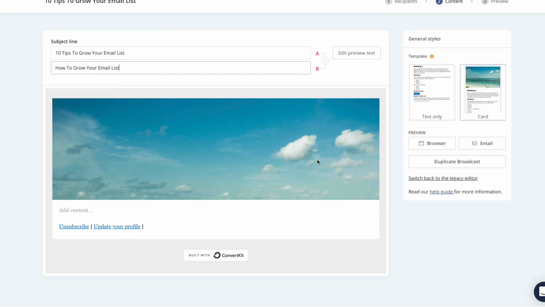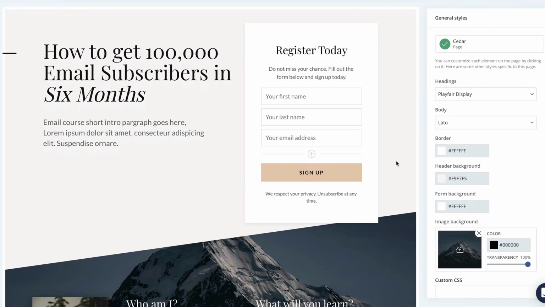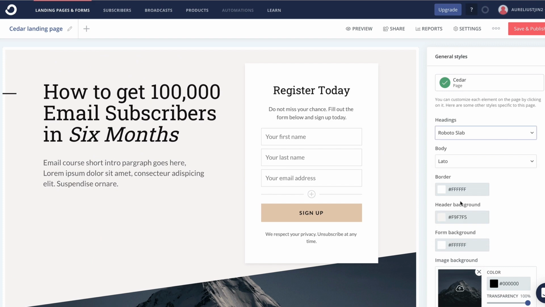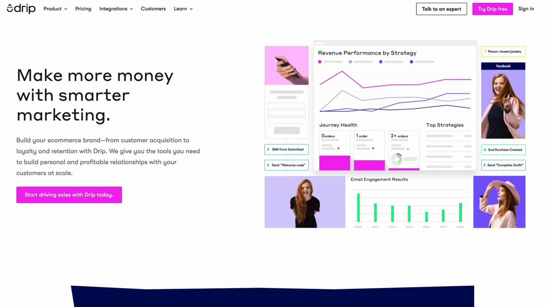In addition, what I like about ConvertKit is that it has a clean interface, so no clutter, and it just gives you what you need right in front of you. If you're looking for more advanced features, I would recommend using something like Drip. And that's personally what I use.